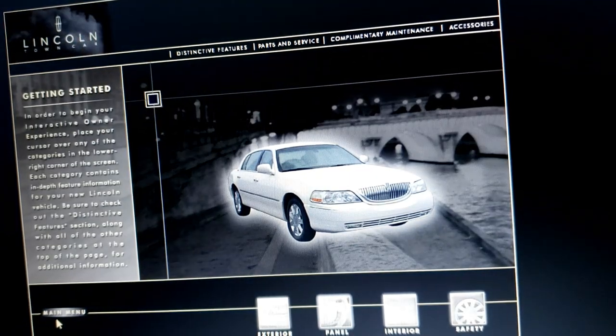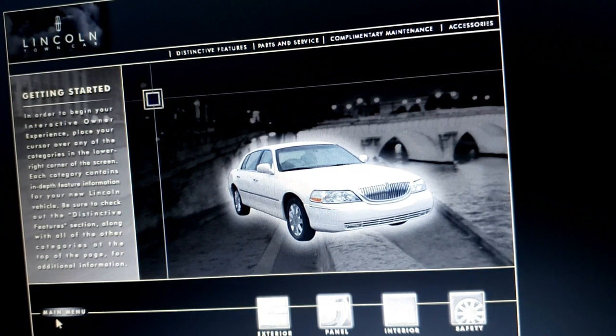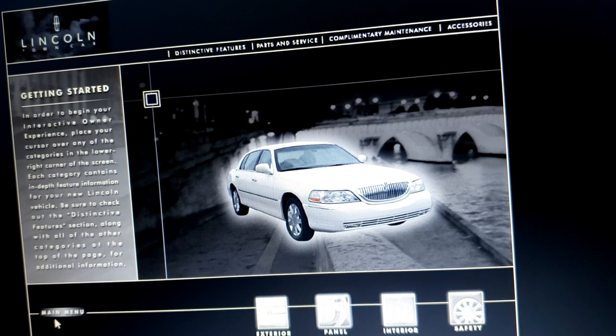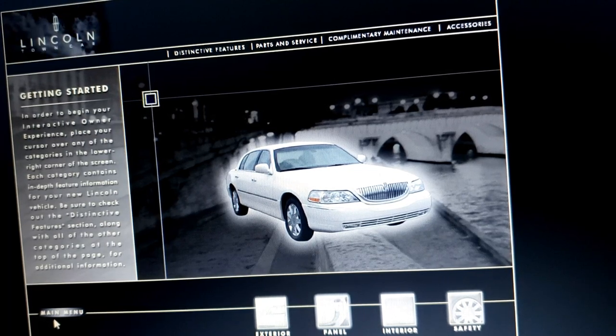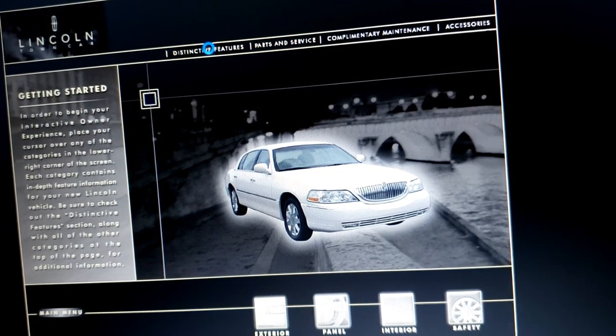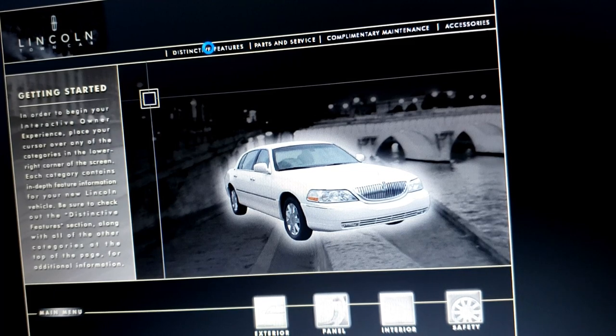All right. So anyway, it does say here on the left, in order to begin your interactive owner experience, place your cursor over any of the items, blah, blah, blah. You know, be sure to check out the distinctive features section. All right, well, let's go right here. Let's go through the first tab. All right, I love the loading.